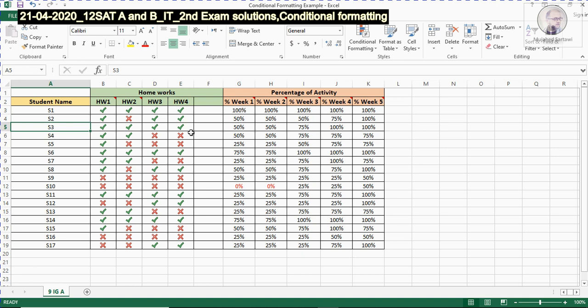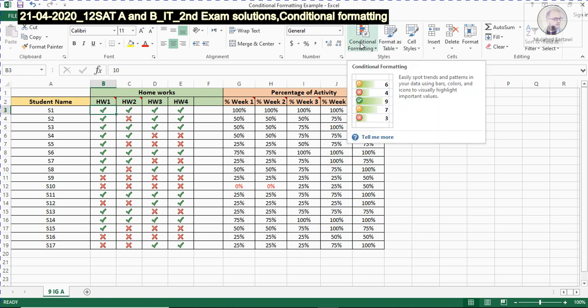And this actually shows a list of, let's say, percentage of activity for each student for different weeks, and we have homeworks. If a student did the homework, he will get the tick. If the student didn't do the homework, he or she will get the X or the cross. So how did we do this? By using a tool in a spreadsheet which is called conditional formatting.